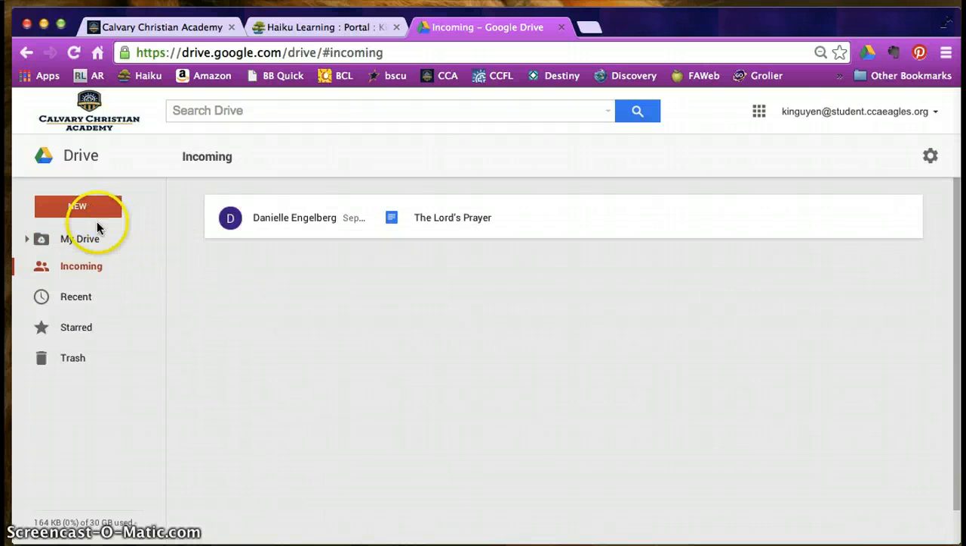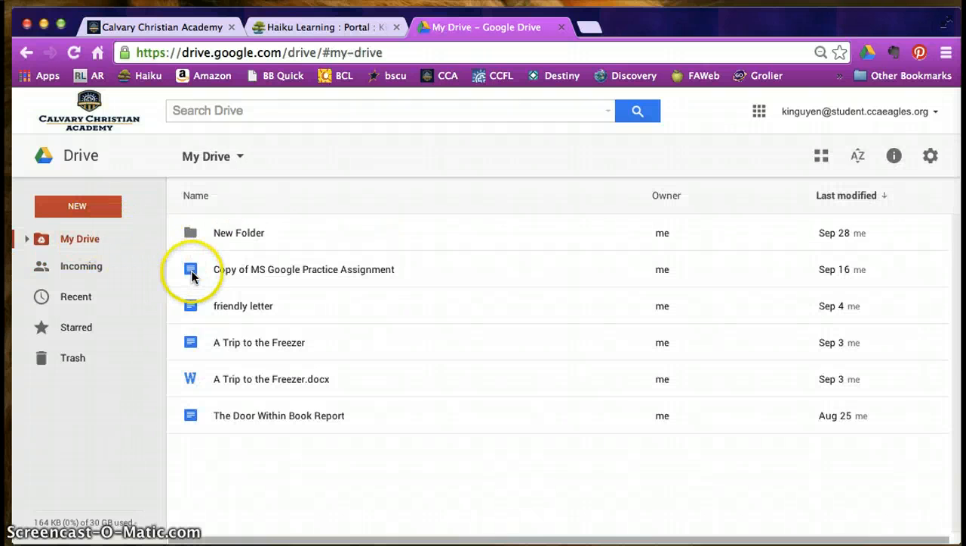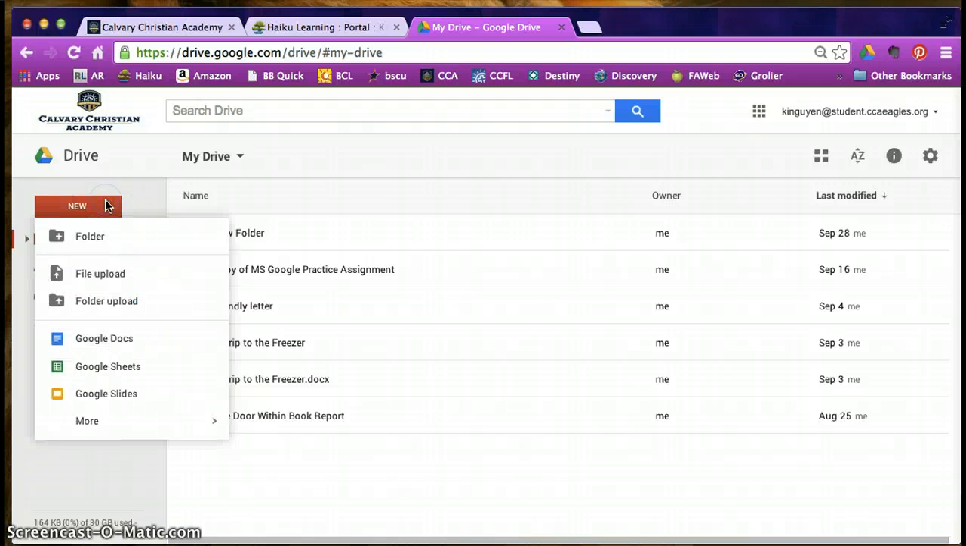Now here you can see in the drive the different icons. These are all Google Docs, but then you see, what's this? This is a Word document. You have a choice because you can either create something new or you can upload. So even if you choose to continue to use Word, or you might need another kind of file, you can upload it to your drive and still have access to it wherever you go.